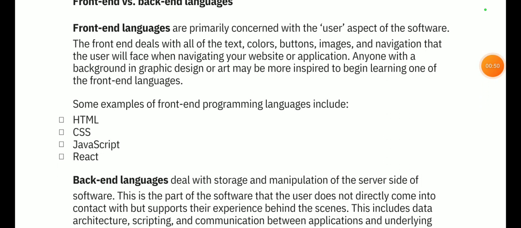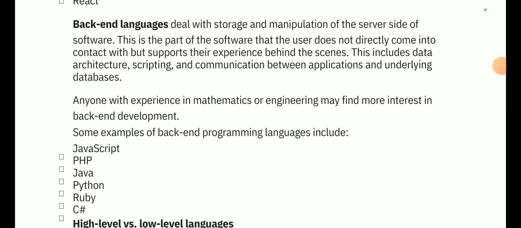Number 2 is back-end languages. They deal with storage and manipulation of the server side of software. This is the part of the software that the user does not directly come into contact with but supports the experience behind the scenes. This includes data architecture, scripting, and communication between applications and underlying databases.